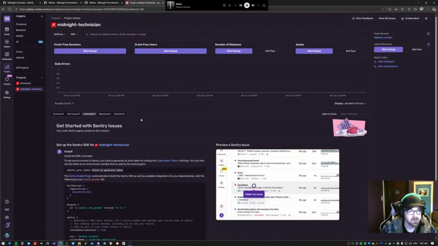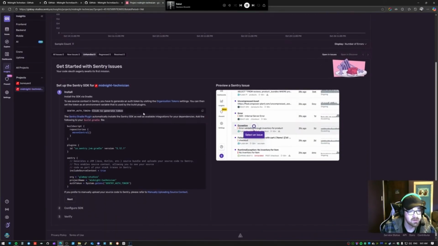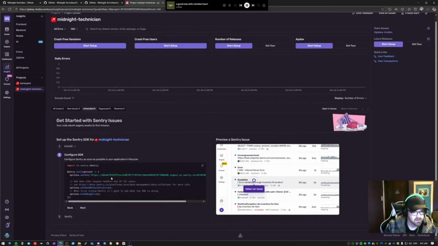So in here, once you create it, you're going to be scrolling down, and you're going to look for your security auth token, and you're going to click to generate it. Then from there, you're going to copy that because you need it. You don't have to worry about the build script. I've already got that taken care of, and that's already in the project. So next, you're going to take this URL that comes up. You're going to need to copy that because that is the host or DNS.